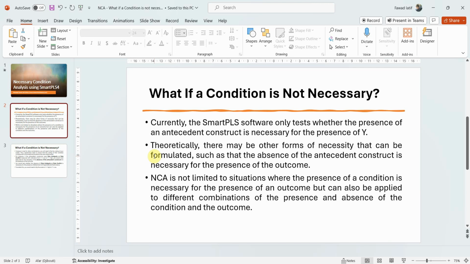So you need the antecedent or the predictor to be absent in order for the outcome to occur. For example, abusive leadership. For example, toxic leadership. Or there could be other variables as well. Necessary condition analysis is not limited to situations where the presence of a condition is necessary for the presence of an outcome, but it can also be applied to different combinations of both presence and absence of conditions for an outcome to occur. So you may have some variables whose presence is required, and you may also have some constructs whose absence is required for an outcome to occur.